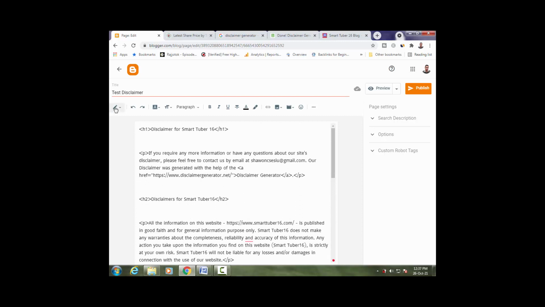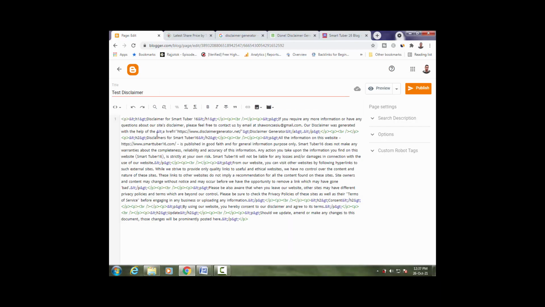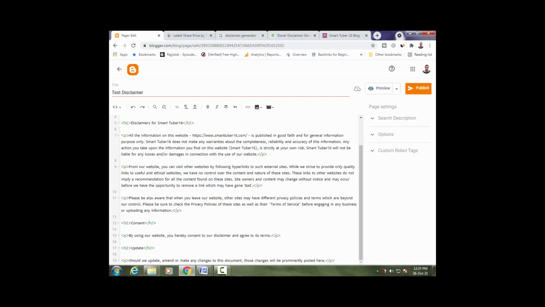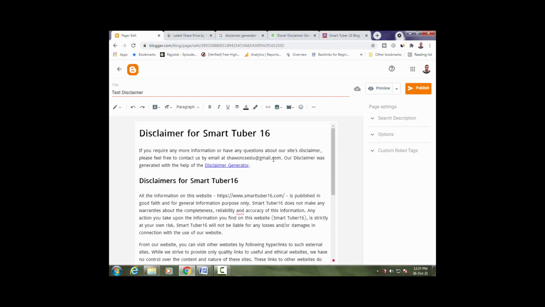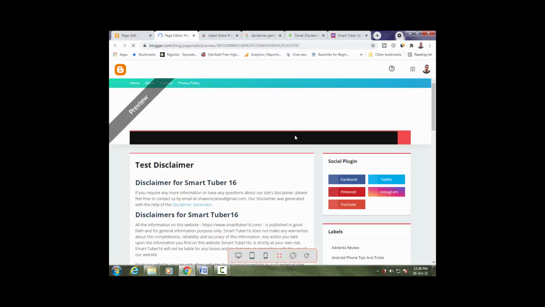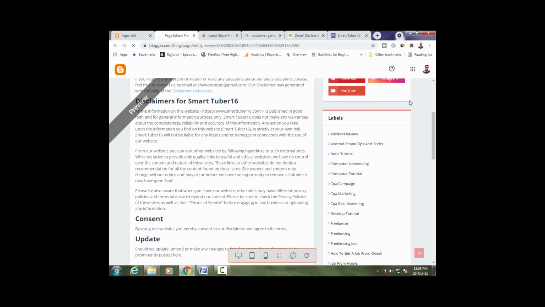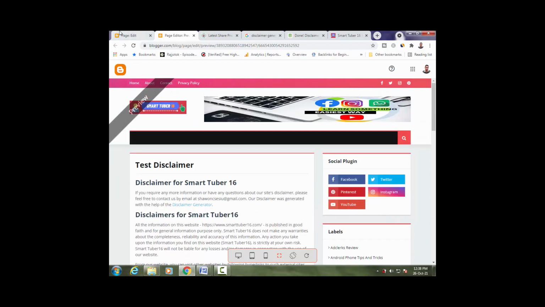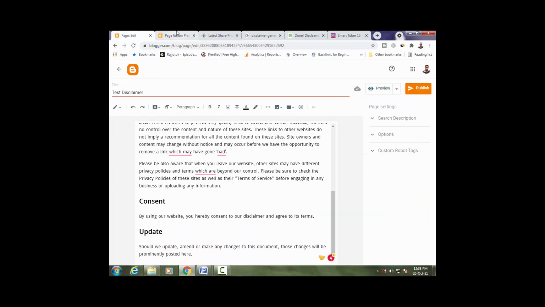I want to just show my text document, so I will paste this disclaimer in the HTML view and then click on the compose view. Then all of the HTML text will be removed. Okay, and then click on the publish button. I can preview my disclaimer page. It's my disclaimer page, and I don't need to publish because I have already created a disclaimer page.